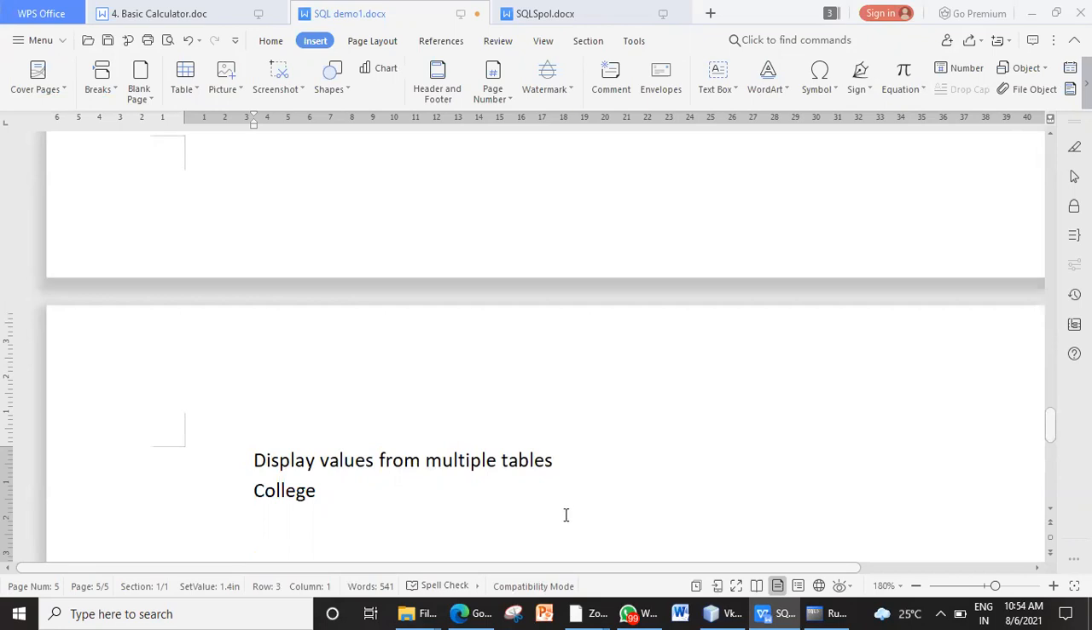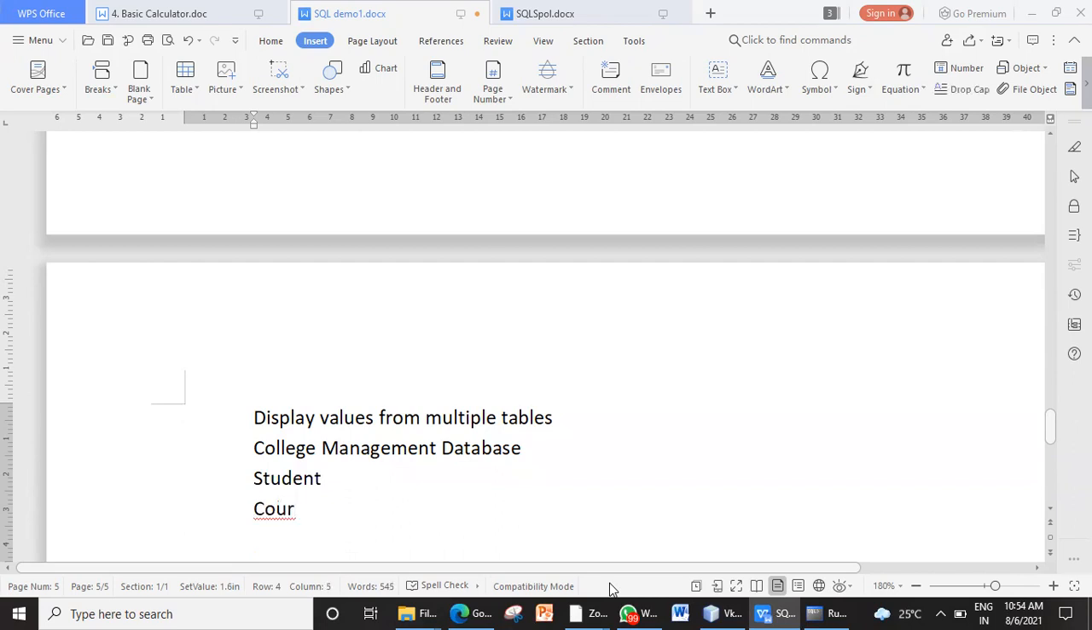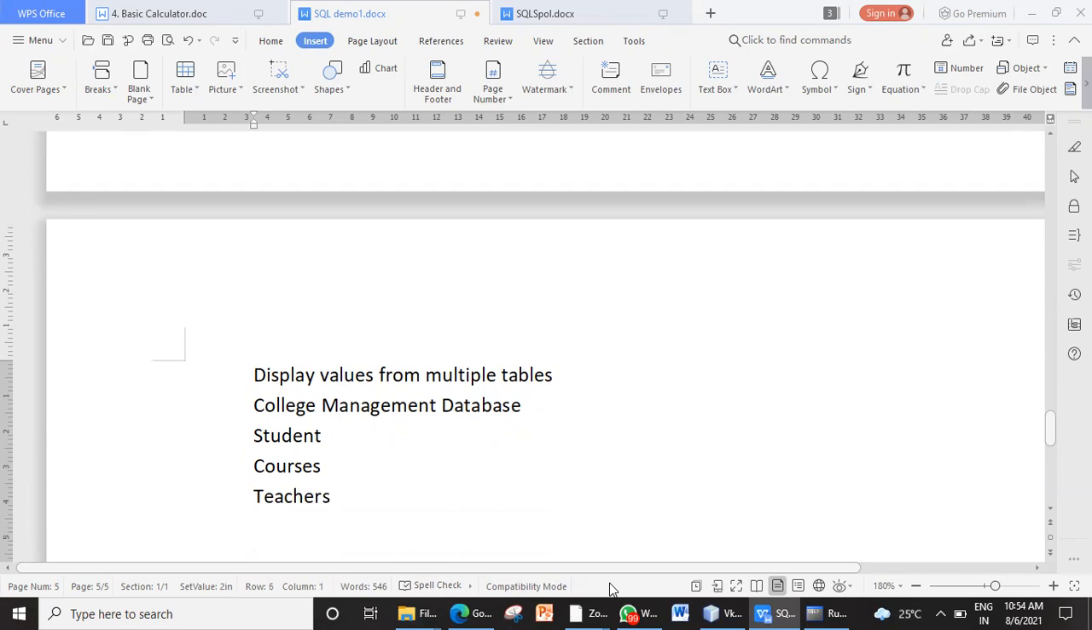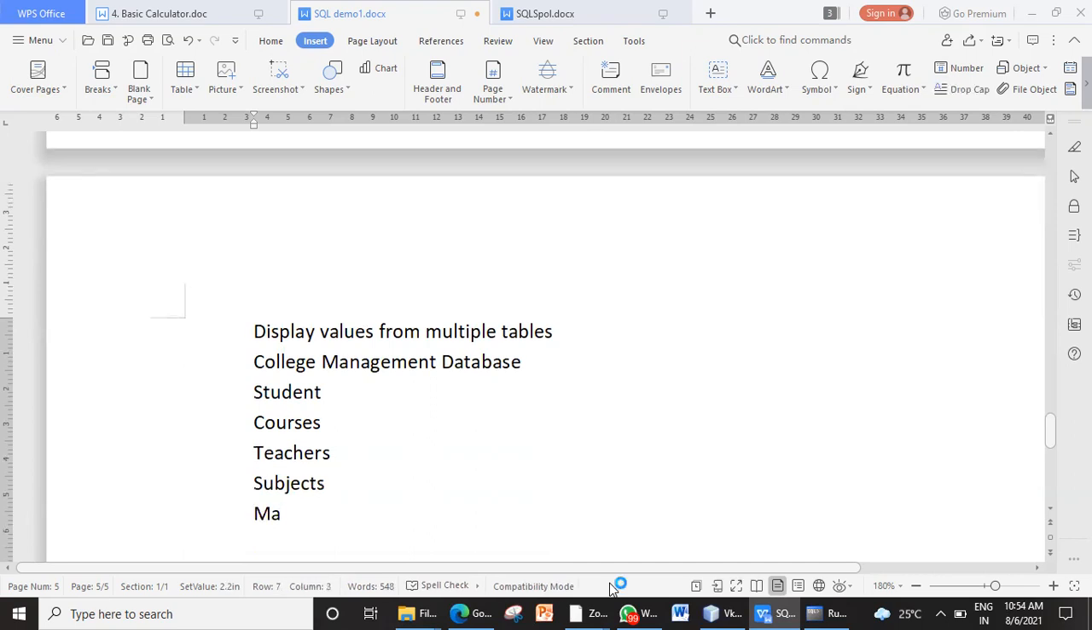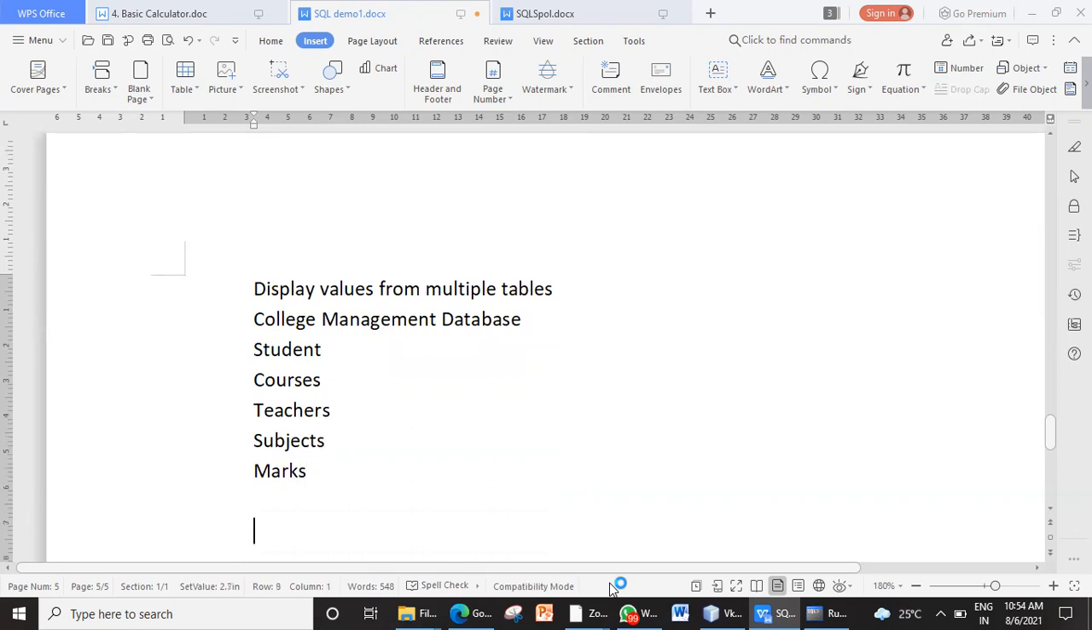So a college database, you can say college management database, in which you will have different tables. Like there could be one table called student, then another table called courses, then another table called teachers or faculties. Then another table could be of subjects, something like that. There could be a table called marks. Fine. So normally a case study is a collection of all these different tables.